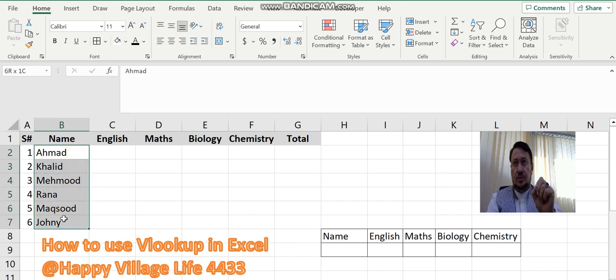In column B we have the name of students, then their subjects. We have in the first row English, maths, biology, chemistry, and then the total. Just for demonstration purposes, I'm using a very short data. In practical life, the data could be much more, like there can be hundreds or even thousands of students in a good institution. So in that case, this technique is going to be very helpful for you if you want to find out the subject marks of a given student.